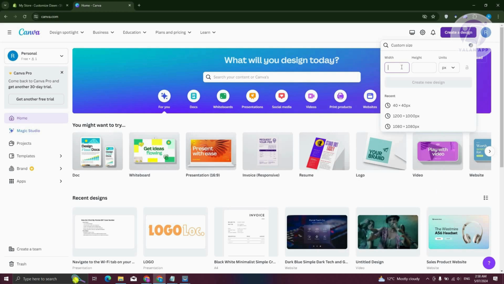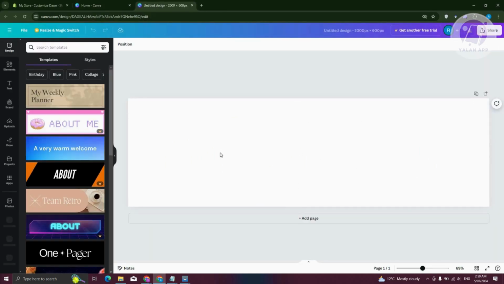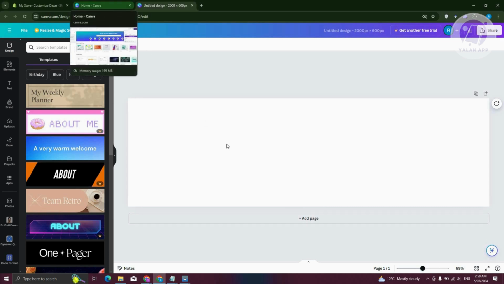Now in this case, the width is going to be around 2000, and the height is going to be around 600. Make sure to set this to pixels. Let's click on Create new design. Now this should create a new design. As you can see, we have our banner here. Now we need to start designing the banner.